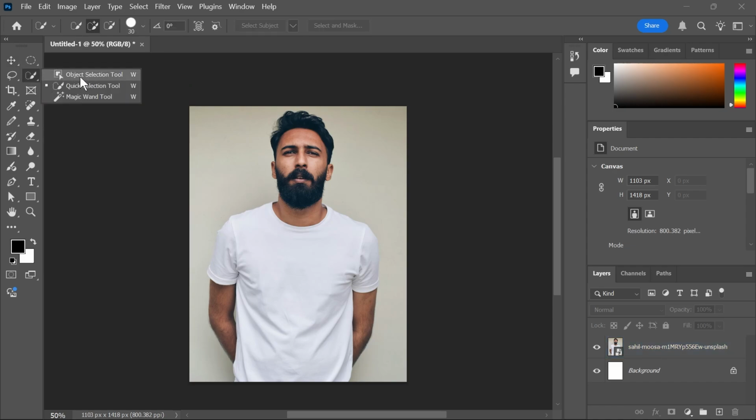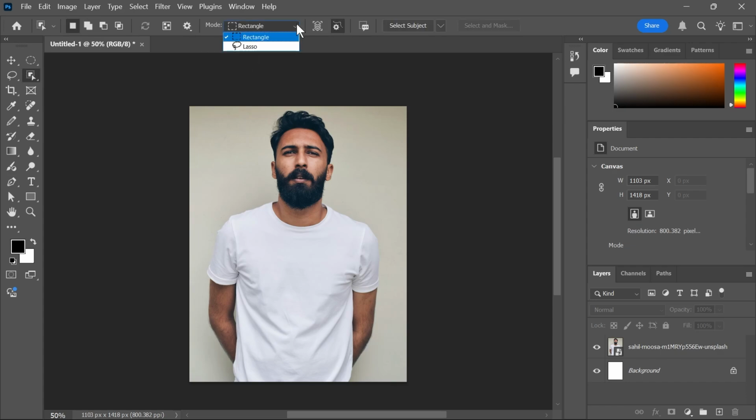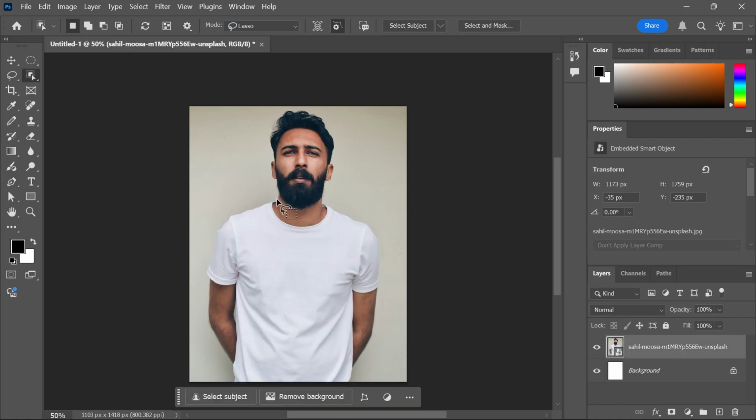tool and make sure to click on Object Selection Tool. Now next to the mode, click on the drop down arrow and select Lasso. Now, once you have your layer selected, then just go and create a quick selection around your t-shirt. So I'm just going to make a quick selection like this.